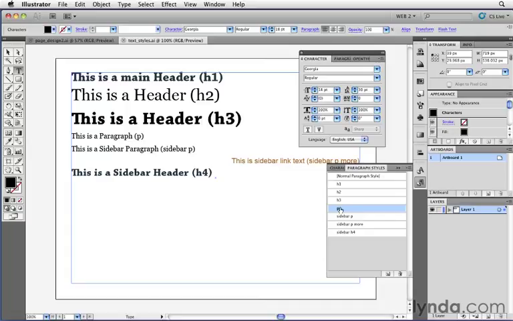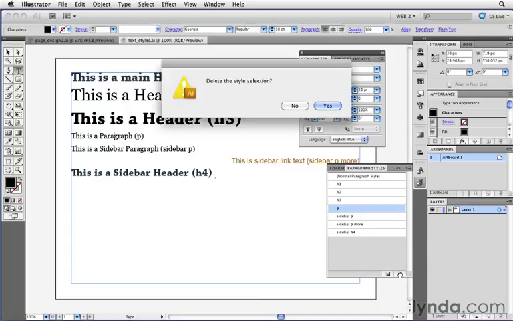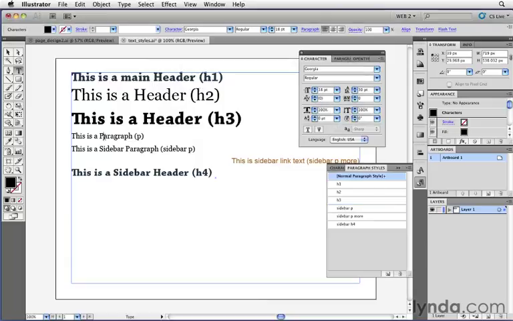So I'm actually going to take this P paragraph style and drag it to the trash here. I'm going to delete that. Yes, I'm going to choose to delete the style selection. Notice over here that this paragraph right now no longer has an association. It's set to the default, which is called Normal Paragraph Style. We'll talk more about what that plus sign means in just a moment.